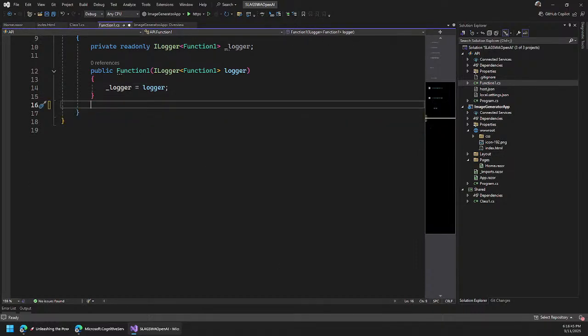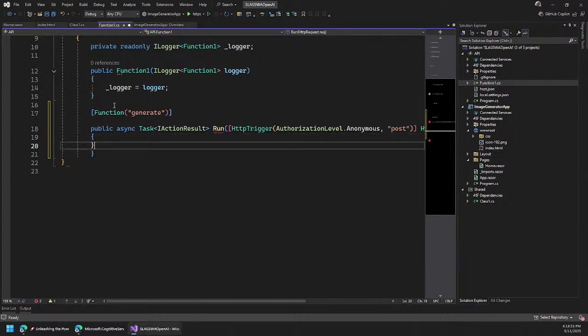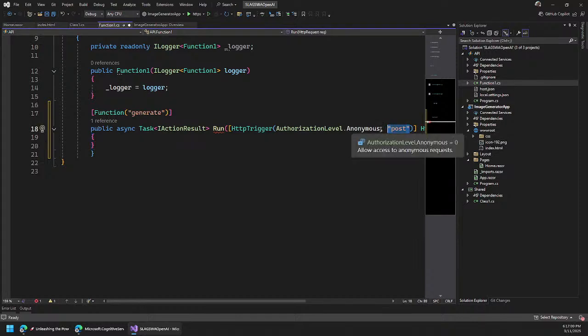And we are going to get this function. So we're calling it generate, and it is a post, and the authorization level is anonymous. Does that make sense? Any questions about that? There's nothing there, really. Okay. Fix that curly brace.